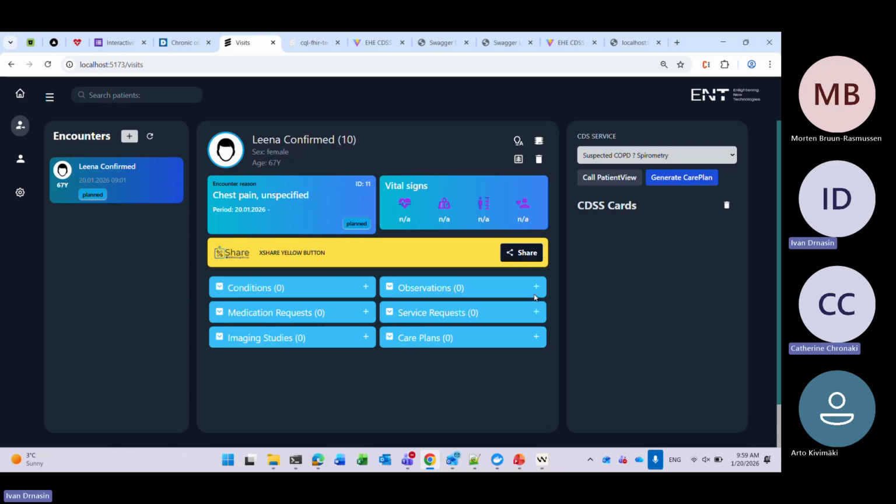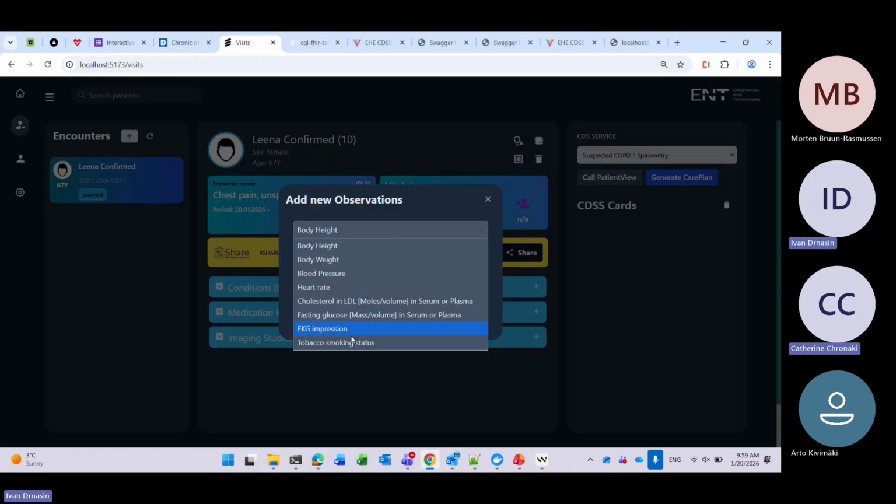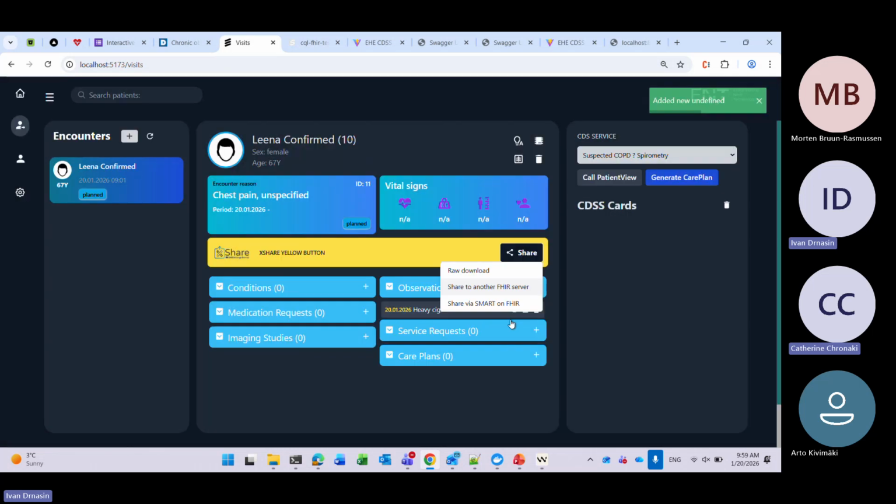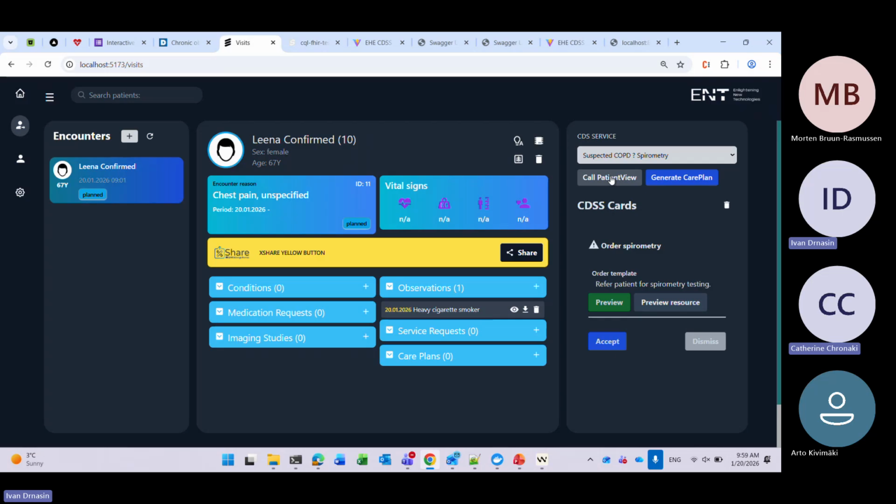So what we will do, we will add some observation like tobacco smoking status, heavy cigarette smoker, and I will use this hack, and now we will add the observation. And for some reason, observations come in a millisecond. And now we will call our service. And okay, CDS returned the card that this patient should be sent to spirometry.